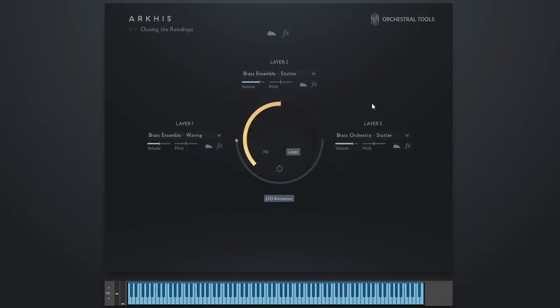To make sure ARKHIS runs smoothly, even on older machines or mobile systems, we put a button on the interface to deactivate the UI animations. If you press that, everything will still work and sound the same as before, but the movements of the sliders are not displayed anymore.